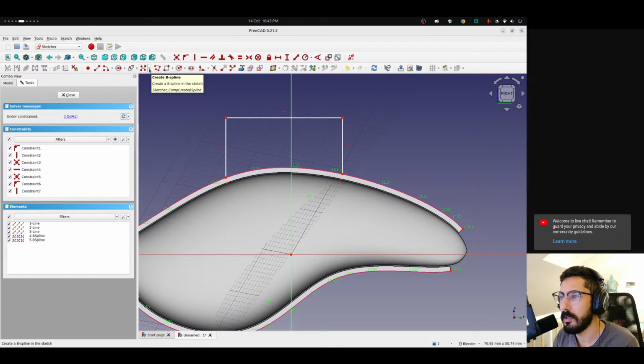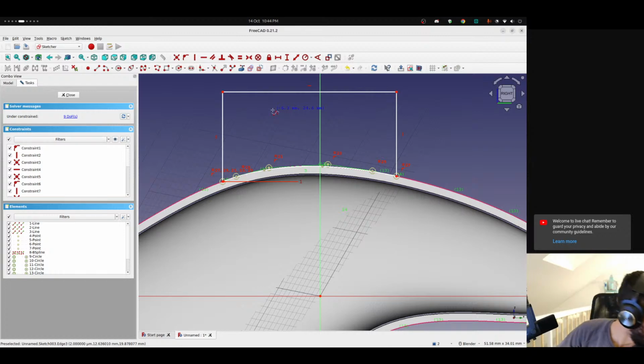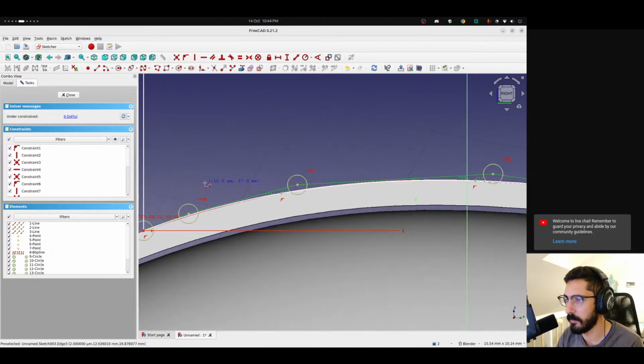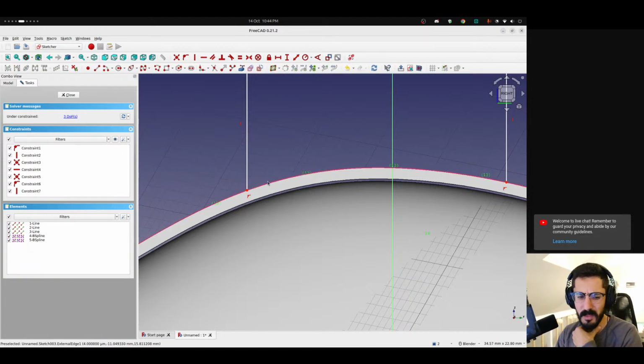So can we do another B-spline by knots and do something like this? Okay, it's not perfect, but no, actually it's not. This is not a good idea because we might end up with oh, what's wrong?